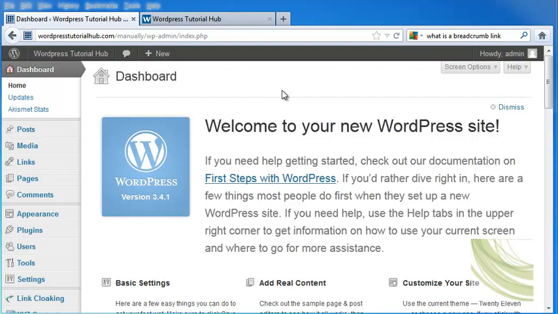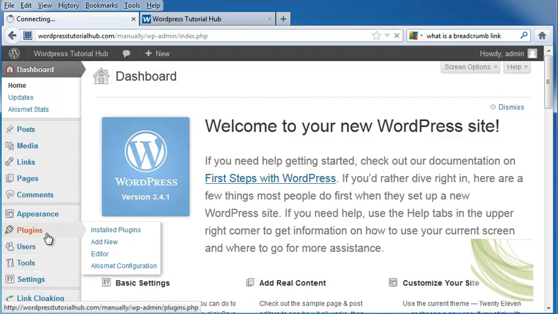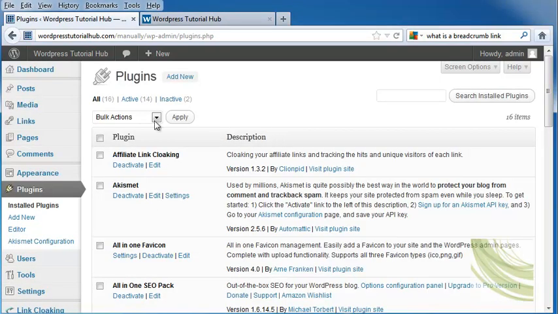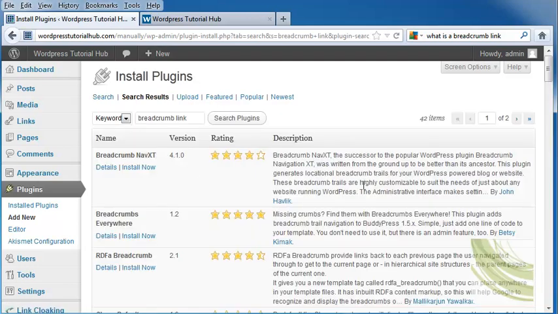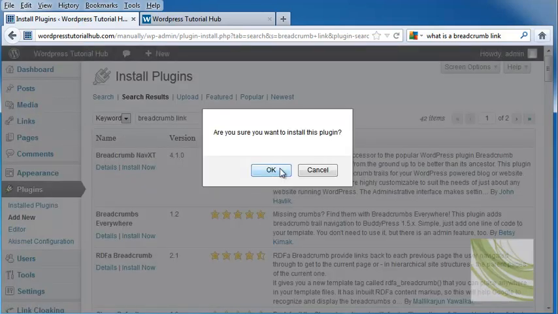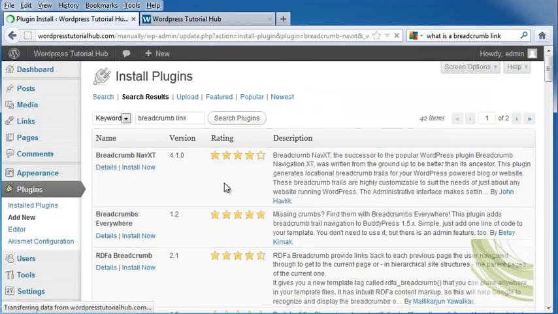particular page. So let's go ahead and take a look at plugins, and we're going to find a plugin that can give us a breadcrumb link activity. We're going to check breadcrumb link in plugins, and here we go. Here we've got Breadcrumb Nav XT, and that's right at the top of the list, and we're going to go ahead and install it now and click OK.